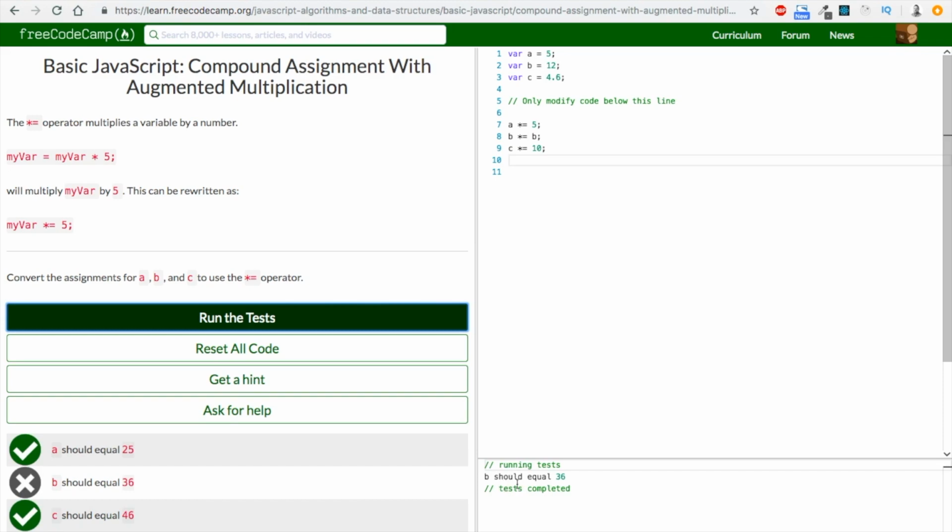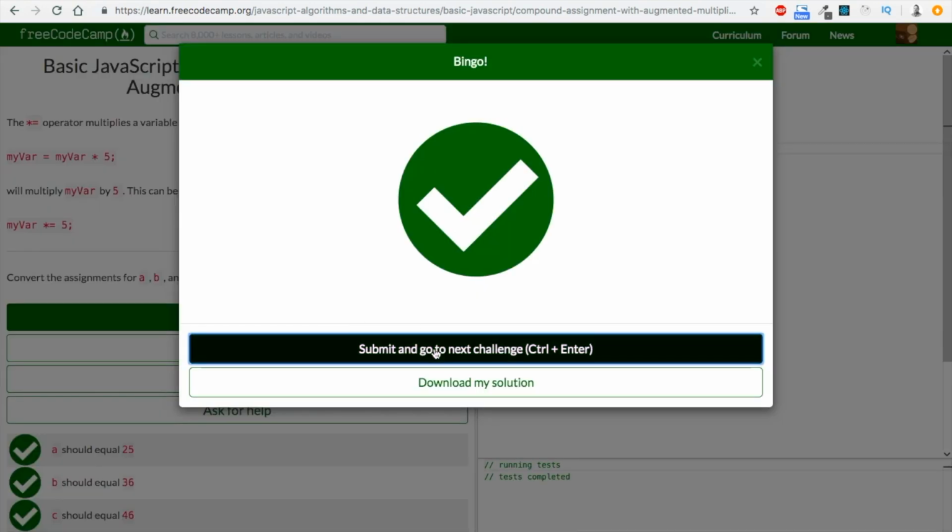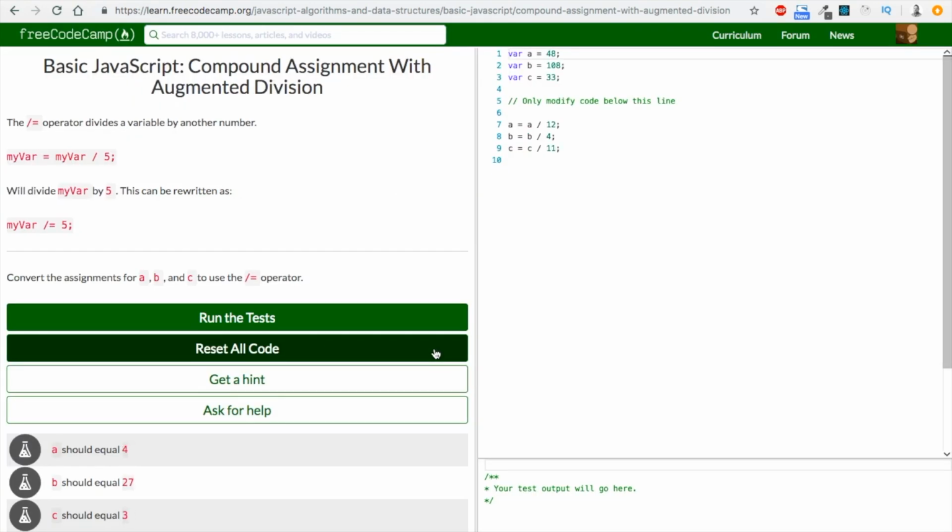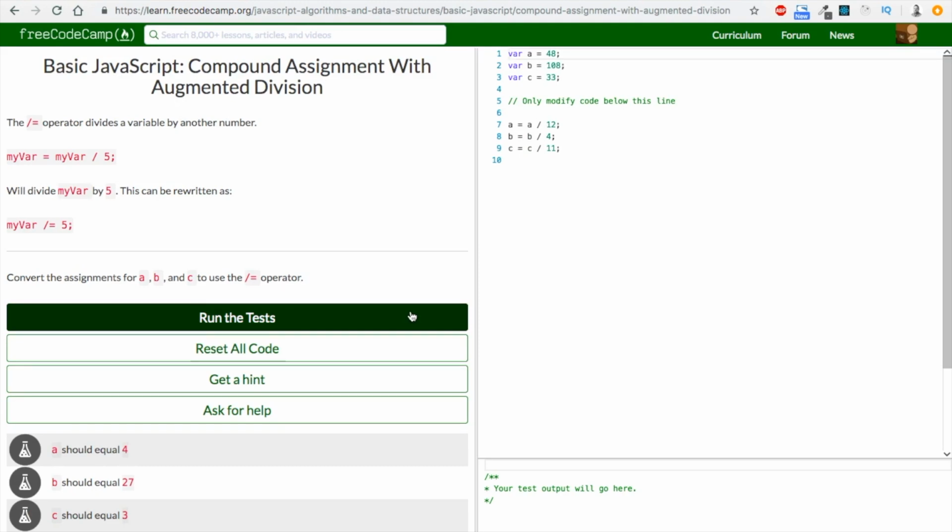And oh, hold on a second. B should be equal to 36. Oh, there was a fresh number for B. So what I'm going to have to do is Command Z a few times, and it was 3, and this one is 10, and then that's good, should be fine. Yeah, good stuff. Next lesson will be, hold on a second, what to do?